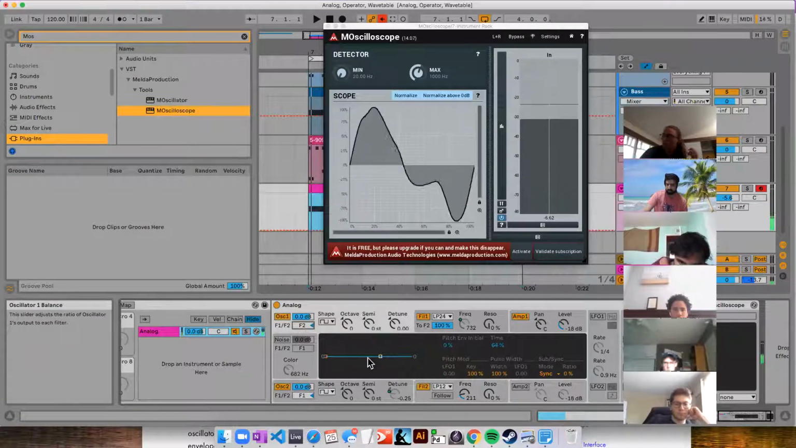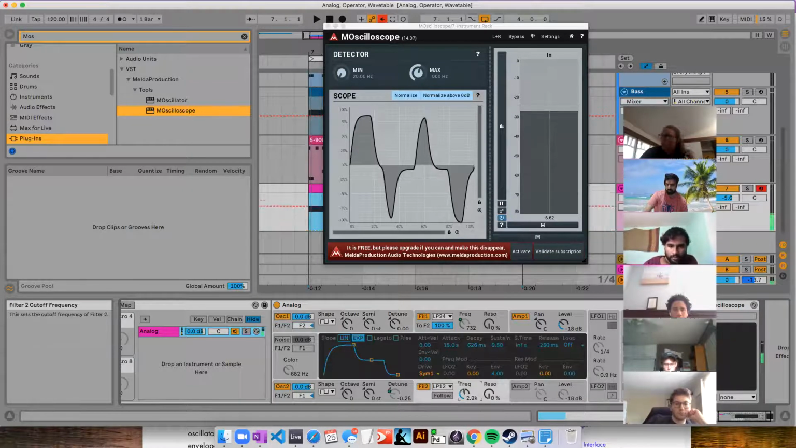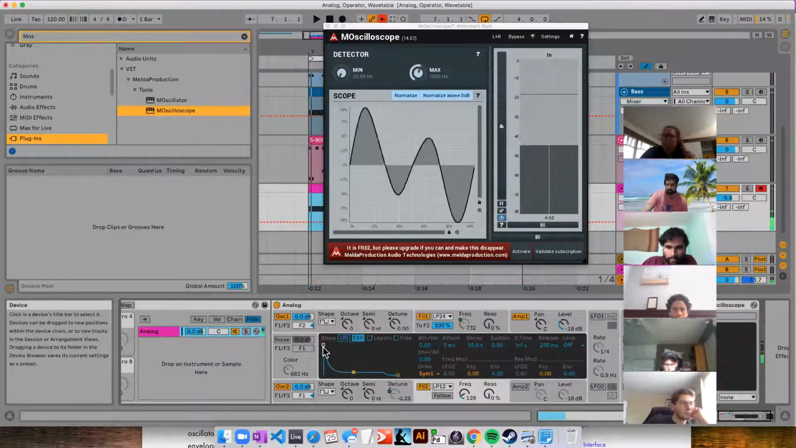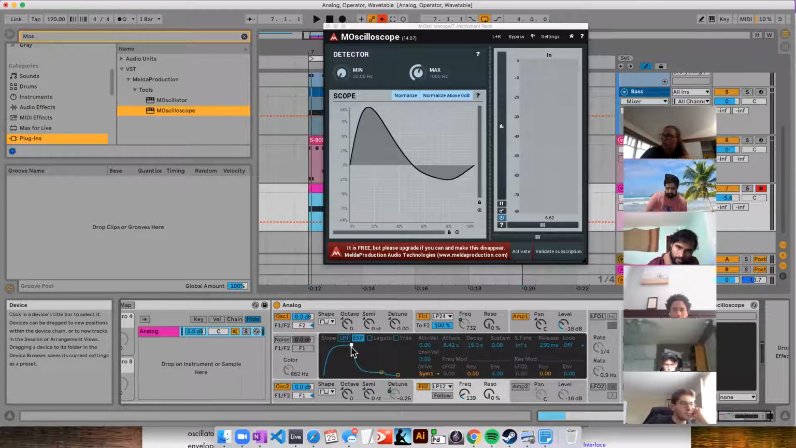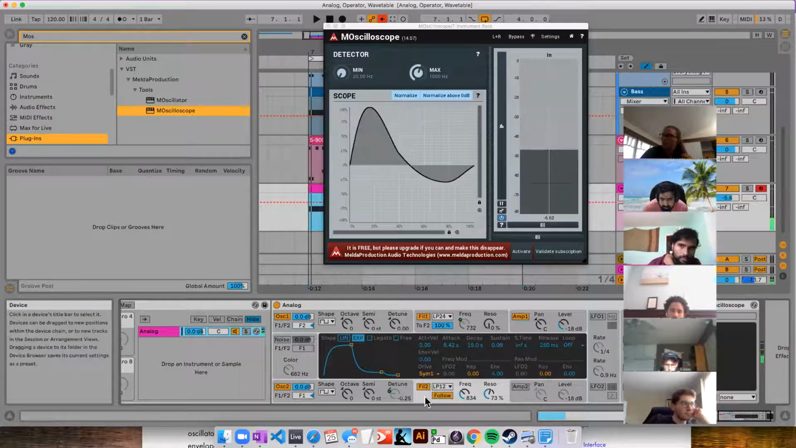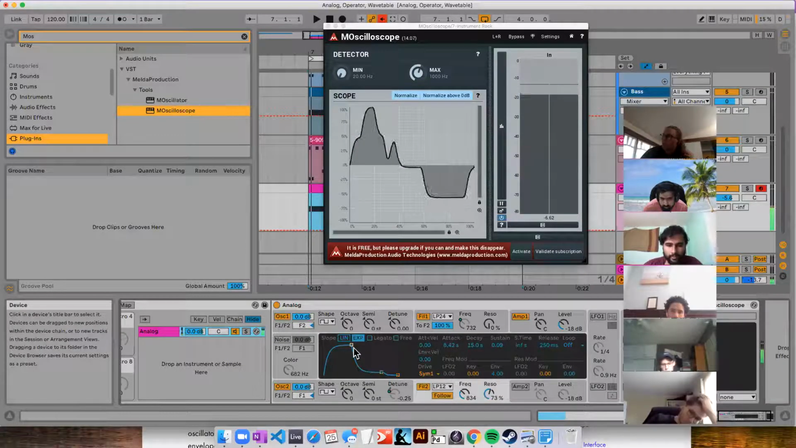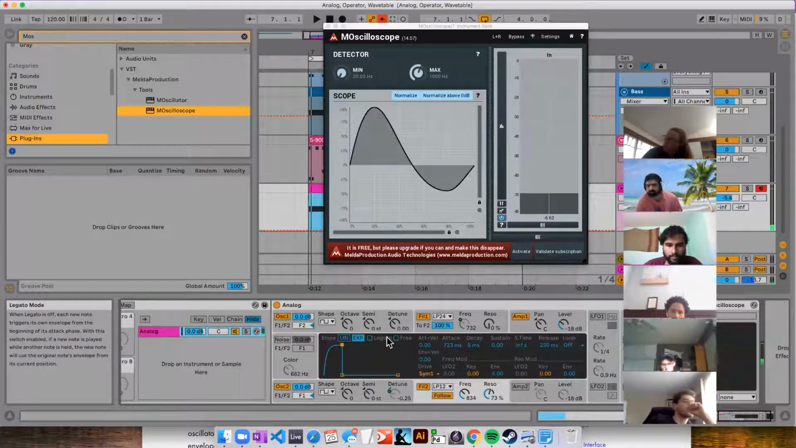Check that out. The filter is quite different, right? And right now, I'm having bad luck with these filters today. I apologize.